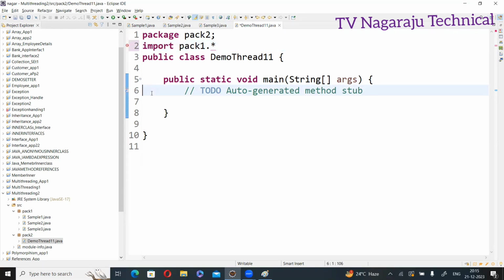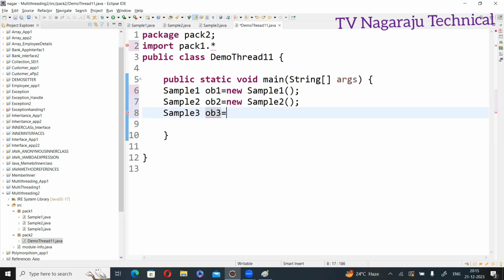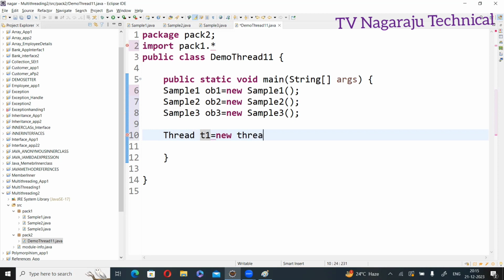What is the procedure? Simply, first create an object for the class. Sample1 ob1 is equal to new Sample1(). Now, Sample2 ob2 is equal to new Sample2(). Sample3 ob3 is equal to new Sample3(). Observe, I created the objects. After that, Thread t1 is equal to new Thread(ob1). You got the procedure?